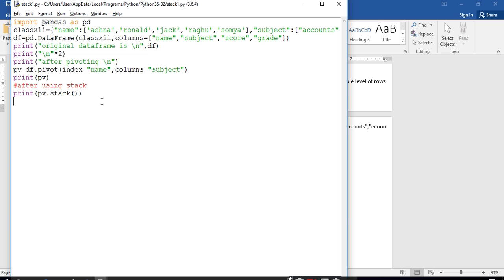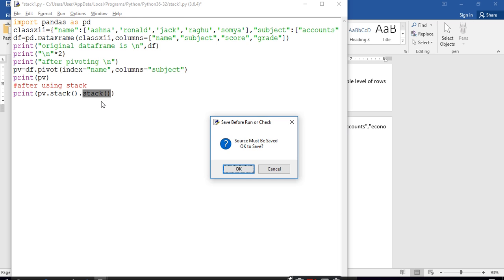You can use the nested stack. What happens then? We use one more dot stack function. It means the first method converts the innermost column, the subject, and after that we use one more stack function. It means the outer columns, score and grade, are also converted. See this.